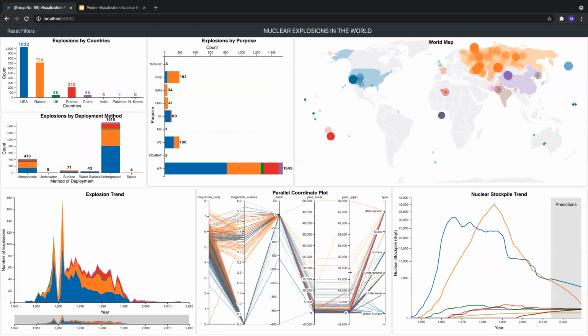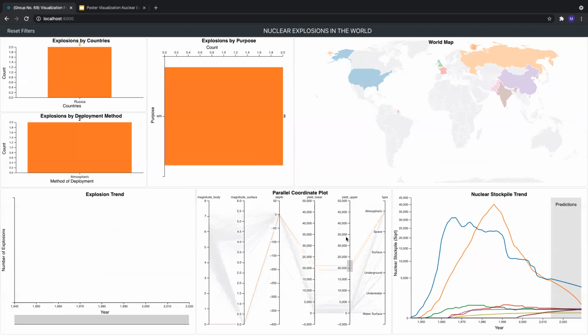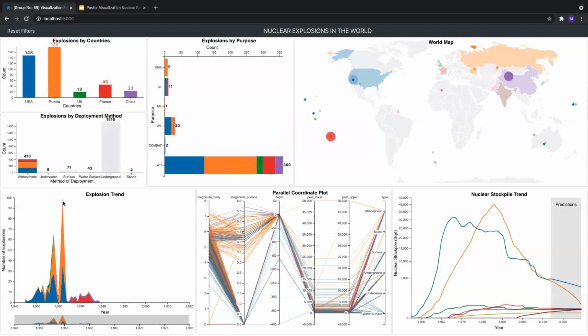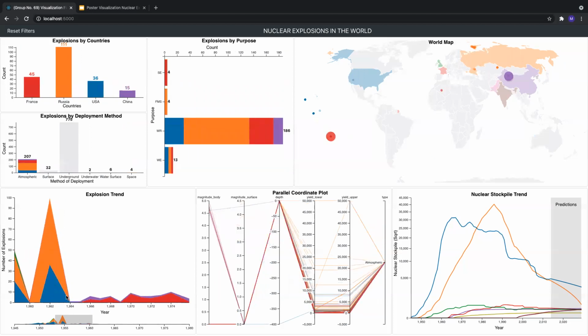Now, if I try to brush over the higher yield values, we can see that most of the explosions which have a very high yield are of the type atmospheric. Now, if I try to filter with atmospheric data, we can see that almost all the countries stop their atmospheric tests somewhere after 1960, around 1964.